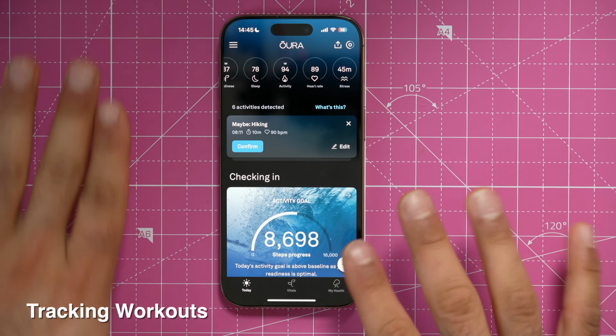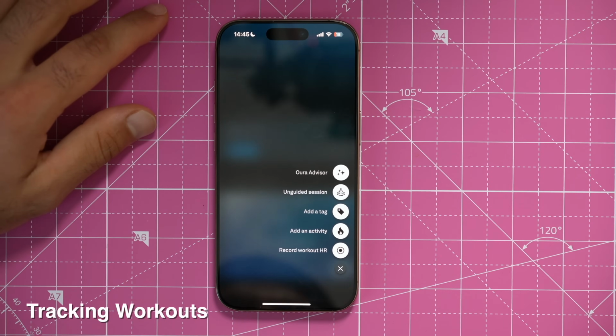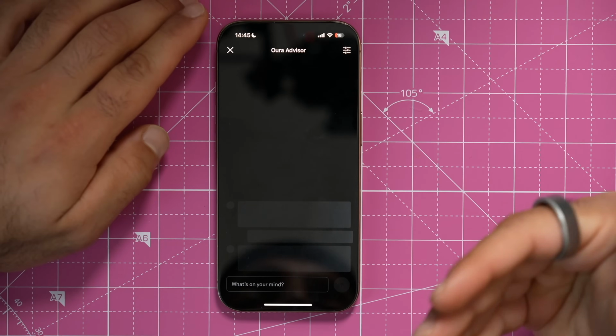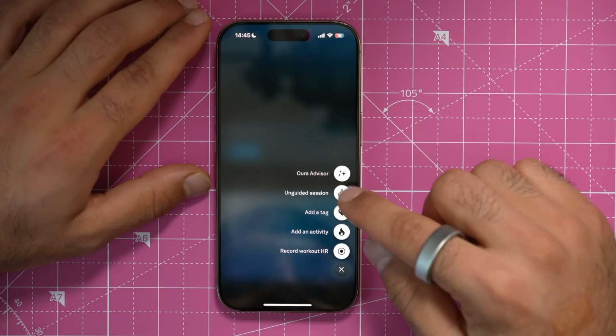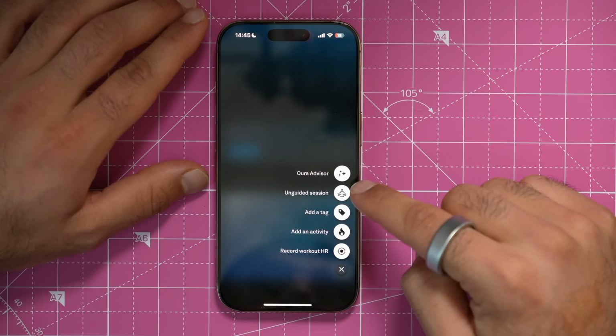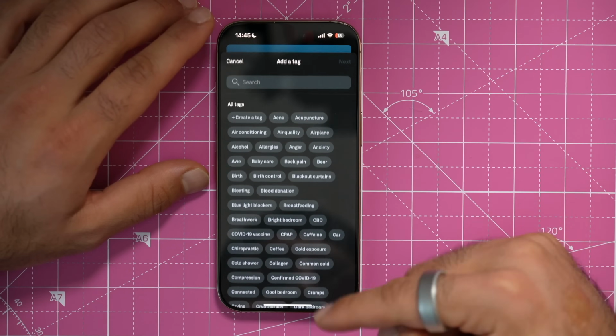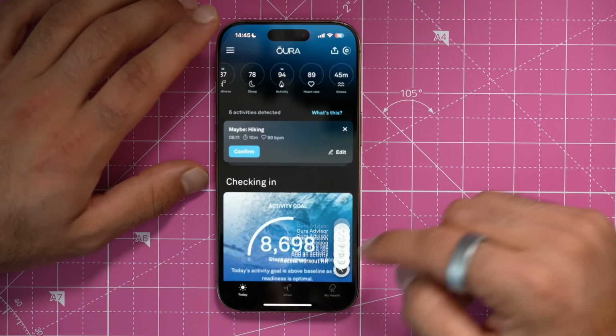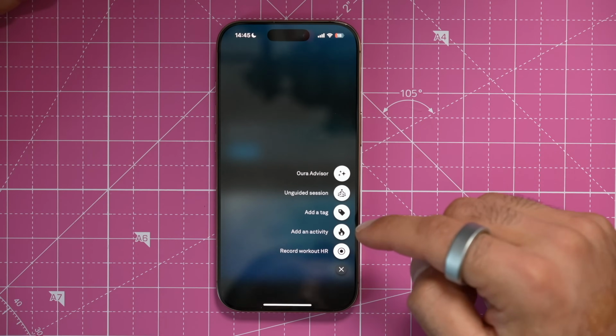Let's talk about starting an activity, tracking activity workouts. On the bottom right, there is a plus sign. This is your action button. You tap that. There's the Oura Advisor, which will give me insights, coaching, and I can ask it questions. It's like a little AI. I have unguided sessions where if I want to meditate and just track my heart rate and heart rate variability, I can do that. Add tags if I want to add a certain tag for today, so that way I can see trends over time. I wish they would automatically add tags or just make the experience easier.